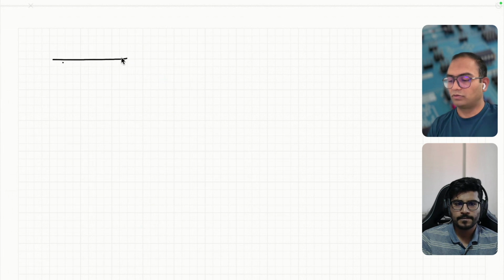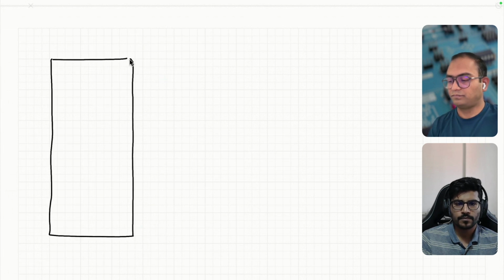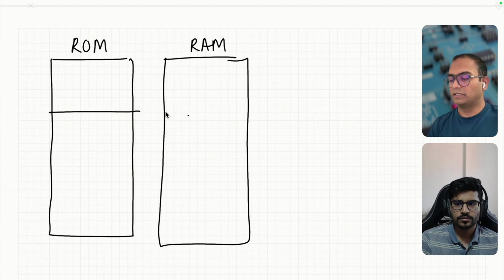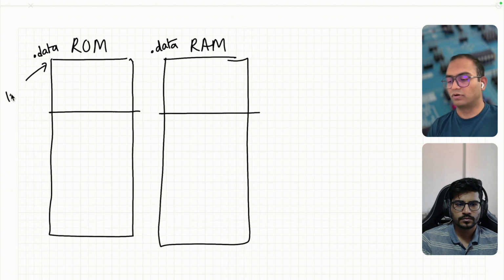So let me draw two memories here. One being the ROM, the other one being the RAM. In the first off, what people need to remember is the data section will exist in two places, both in RAM and in ROM. The load address is generated for the ROM. So let me just say this is called the load address.